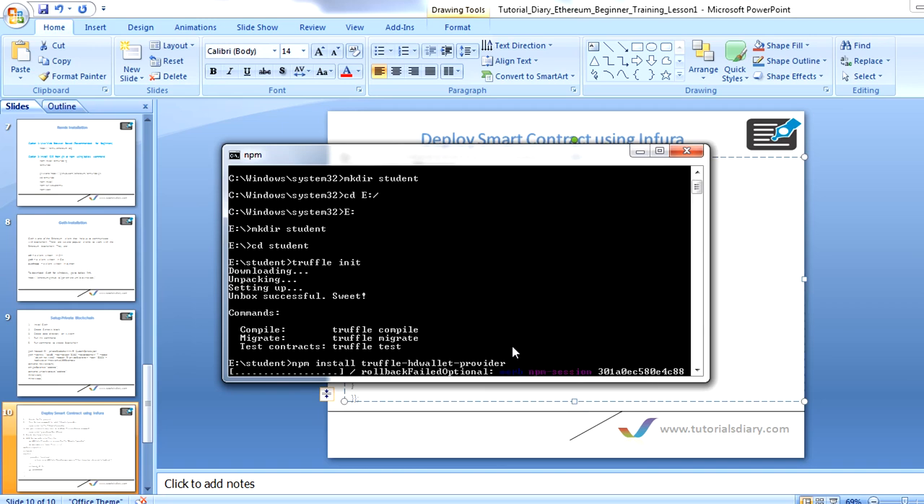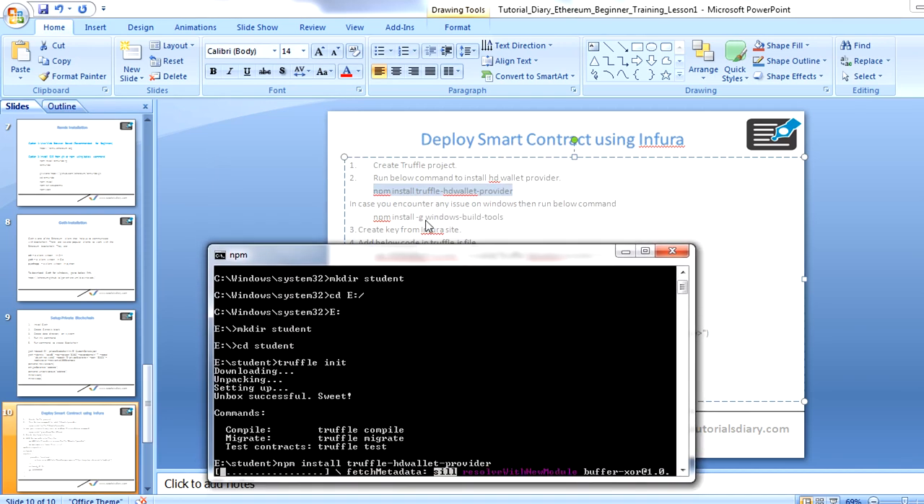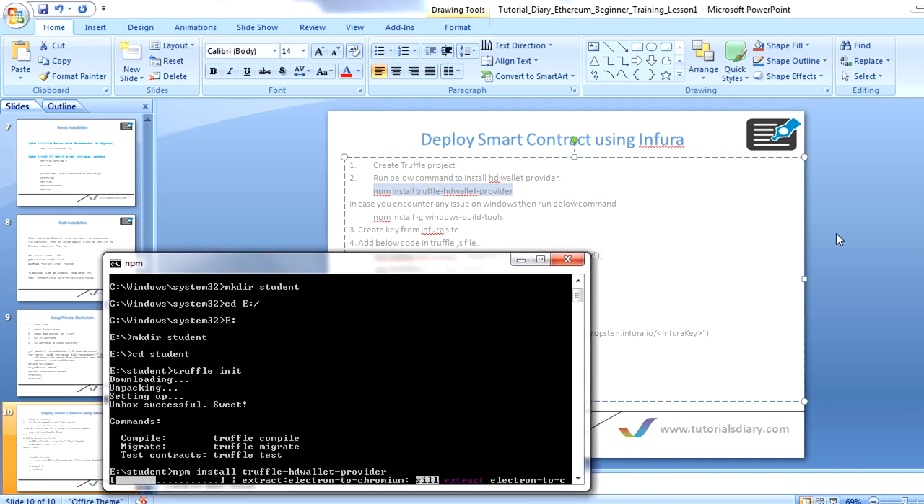In case you encounter any issue during this installation, as I mentioned before, you have to ensure that the Windows build tools are installed. If you encounter any issue, skip this command, first run the Windows build tools, and once that is installed, run the same command again, and that should install your hdwallet successfully. This will take some time to install all the files. This is step number 2 in the slide which we have mentioned.